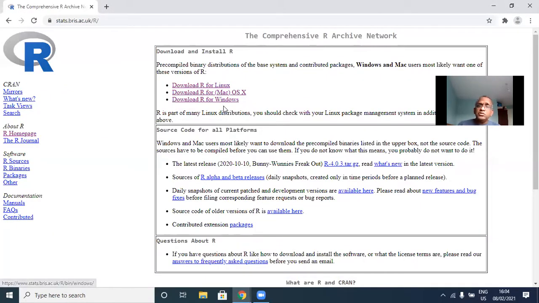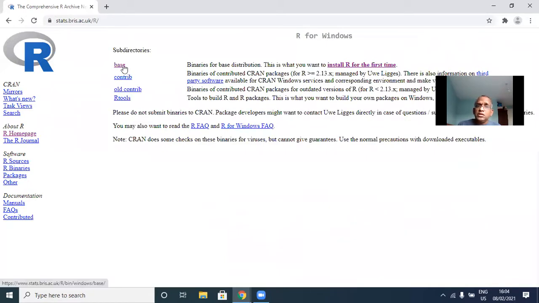Now there are three options here. Depending on what operating system you have, you can use Linux or Mac or Windows. Now I use Windows, so I will click on this one. It will take me to this. Now here, if you're installing it for the first time, you will just click on this. Once you click, it will start installing R software to your computer, right? So that's all you need to do. It's not really difficult. I mean, it's not rocket science.